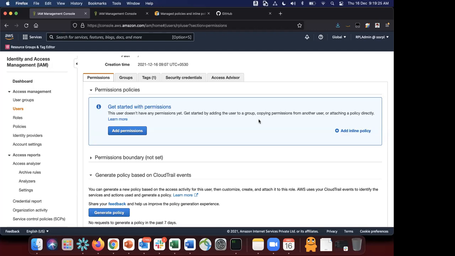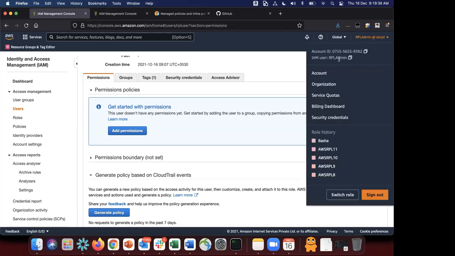Yes, sir. Actually, one user given the administrative permissions, he cannot maintain the other users. How is it possible? Yeah, he can maintain other users. No, I am an admin user, right? RPL admin is not a root user, it's an IAM user. It is an admin user.